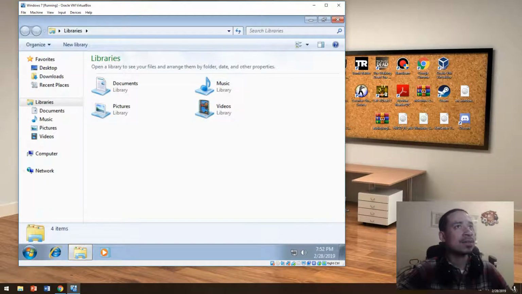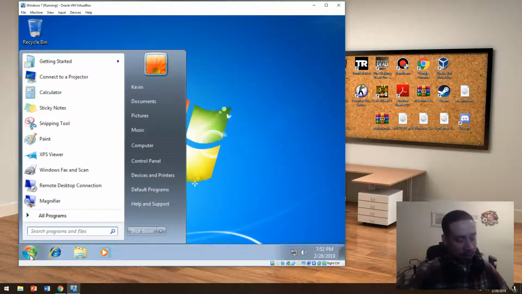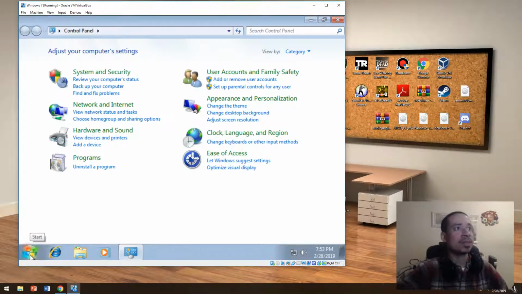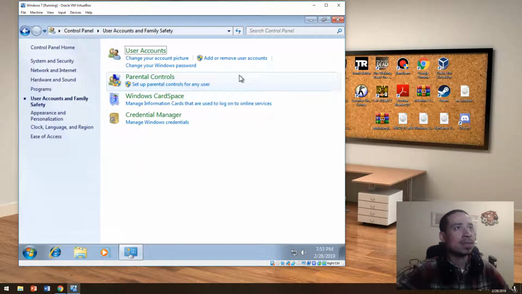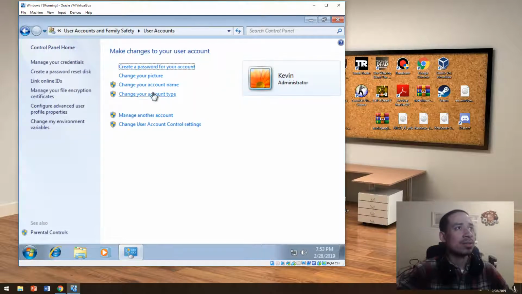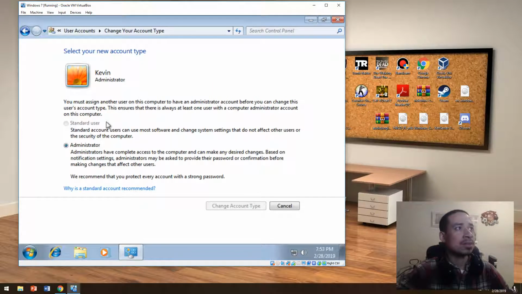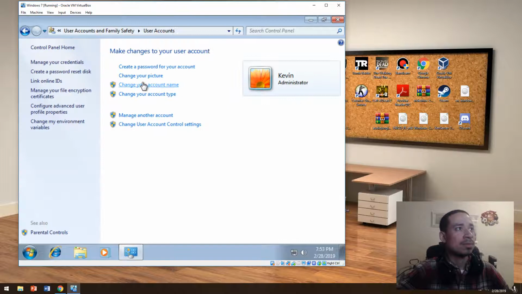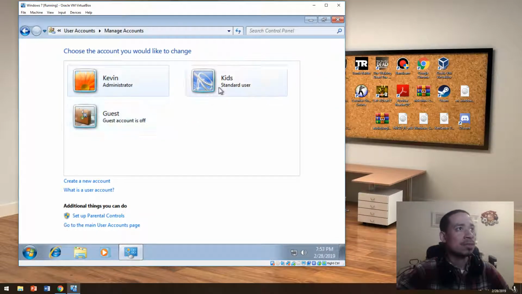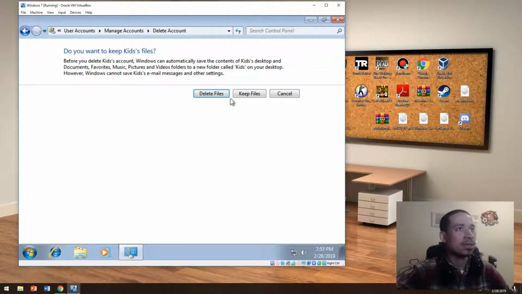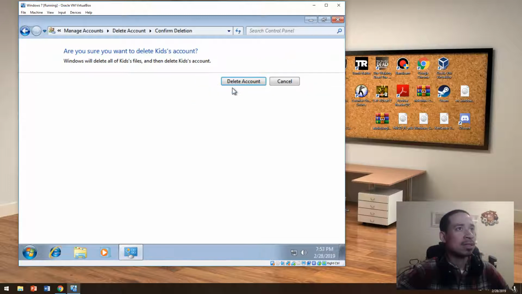If you want to delete the account, you just go back to control panel, or I'll show you the next way how to do it. Just change account type. Manage another account, this account, and then delete the account. Delete files, delete the account.